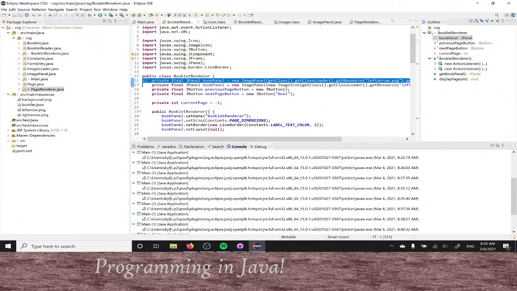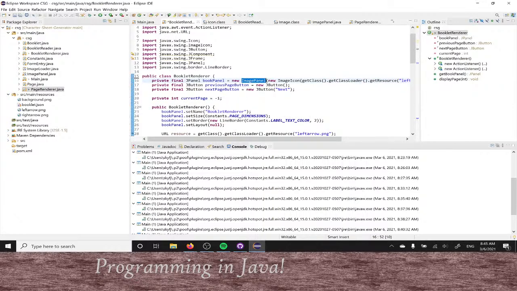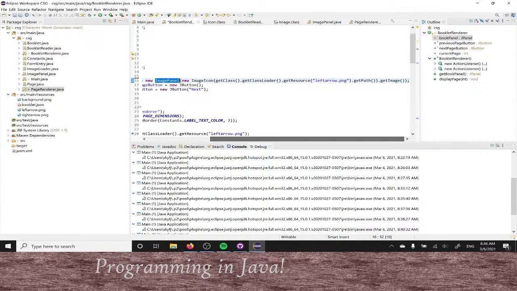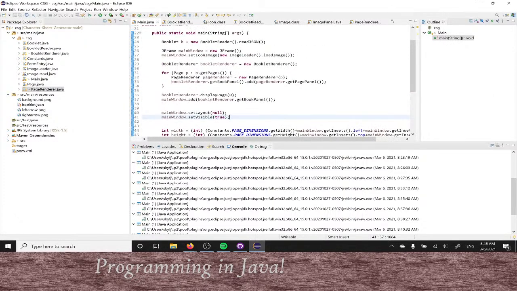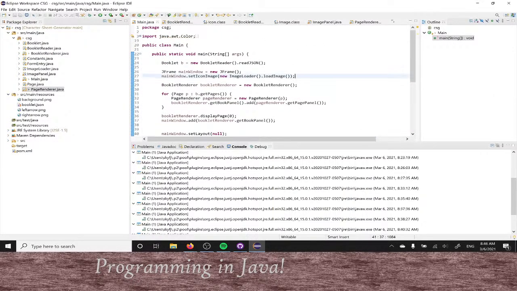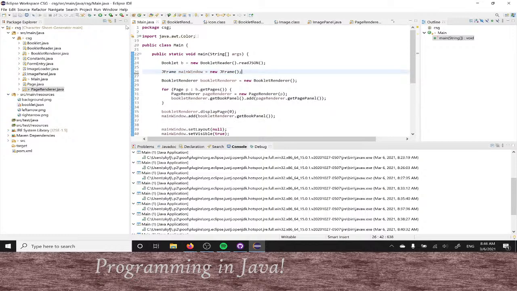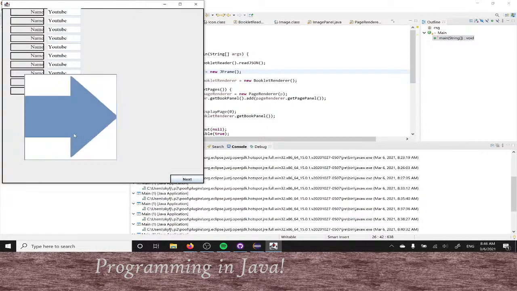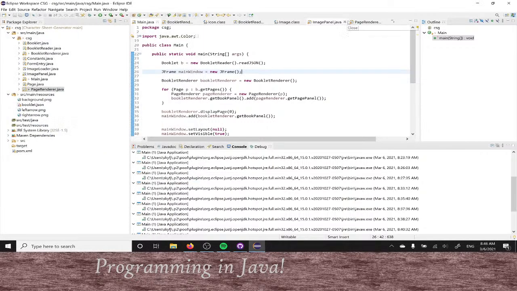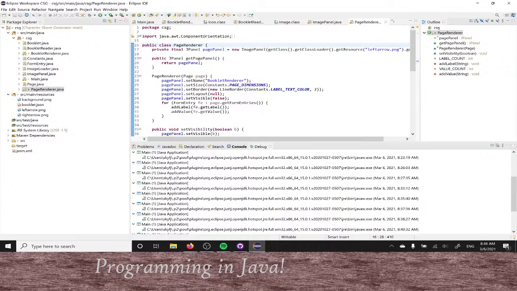Let's make sure the book panel is back to just being a regular panel. Panel. Okay. A panel. And for main as well. We didn't add anything here. We don't need this. Get rid of that. Next. Previous. Next. Previous. We've lost our image. Page render, page panel, image panel.